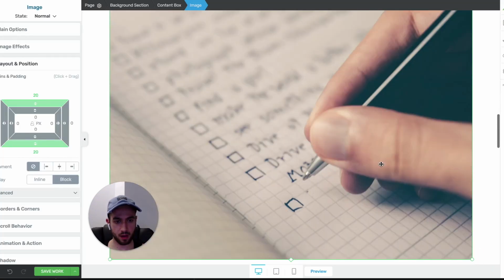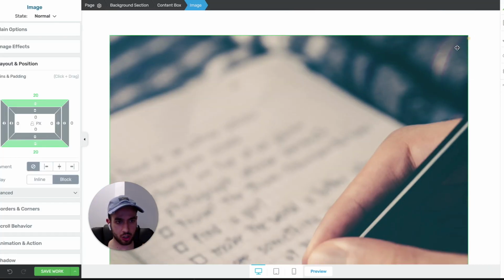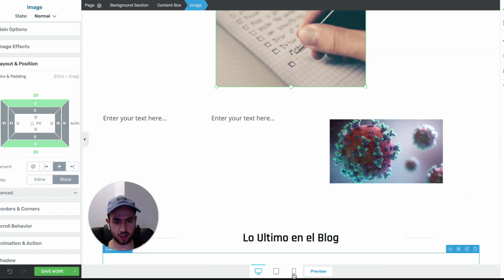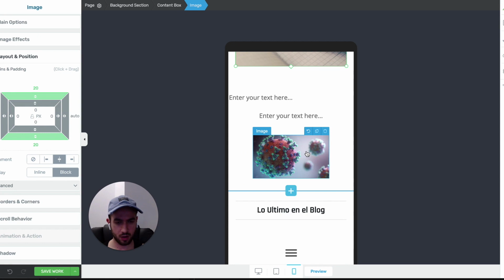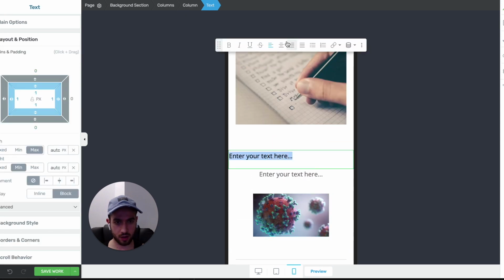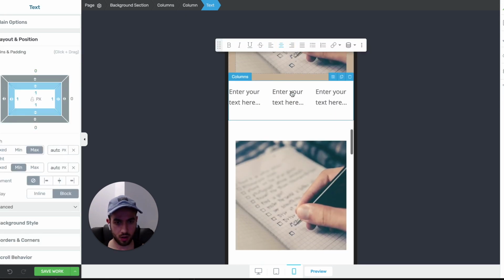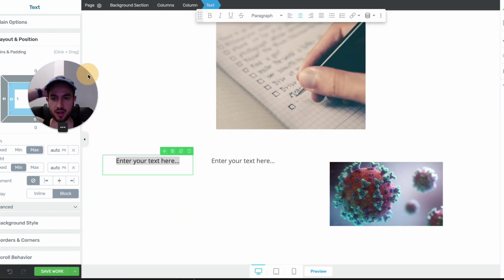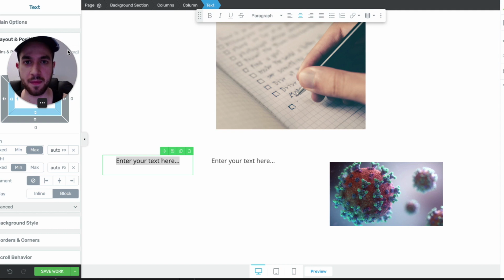Perfect. That's a pretty big image. And let's just check that out on mobile. So we got our 2 text fields here. It doesn't look too bad, but what I'm trying to say here is that sometimes you're not going to have a plan B.